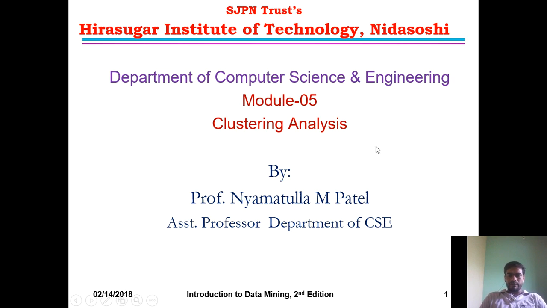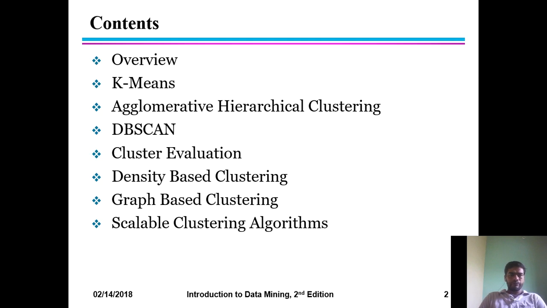Today we are going to start module 5, clustering analysis of data mining and data warehousing. In this module, I am going to cover what is clustering, overview or introduction to clustering, and types of clustering. Then K-means algorithm, agglomerative hierarchical clustering, DBSCAN, cluster evaluation, density based clustering, graph based clustering, scalable clustering algorithms.